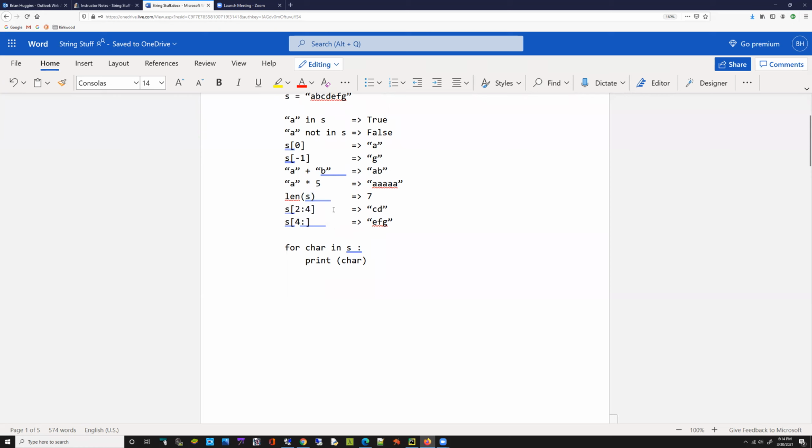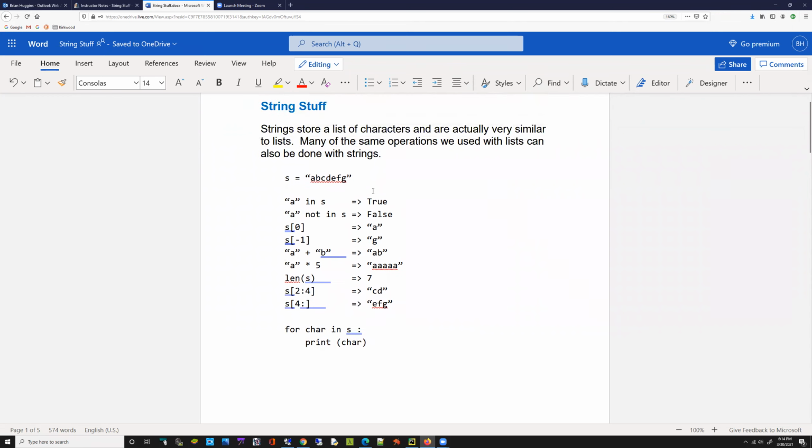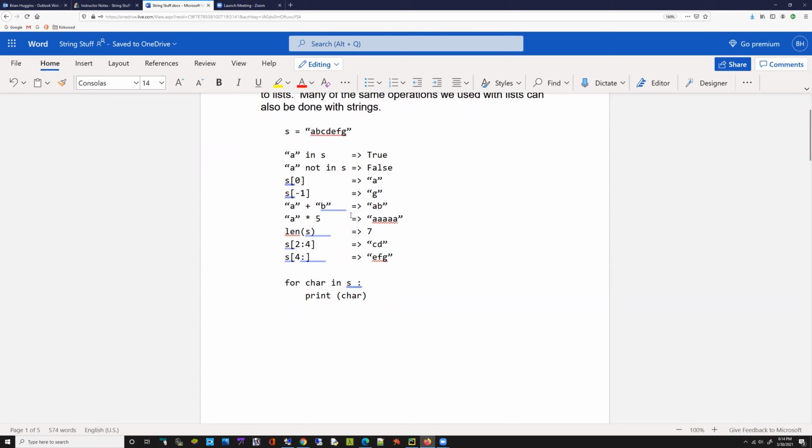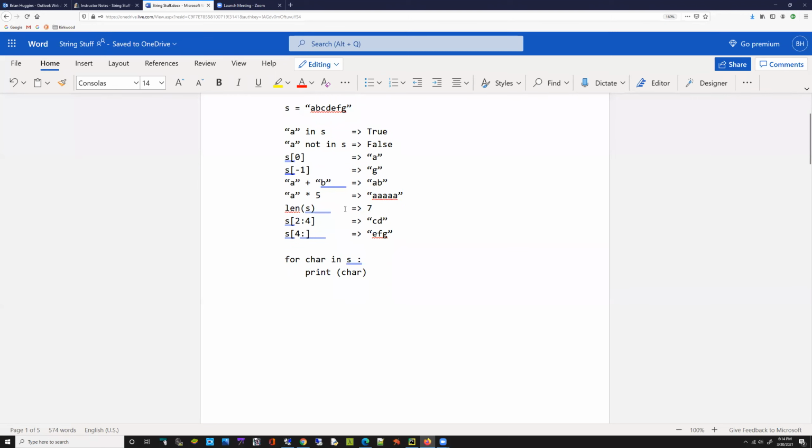We can do slices of a string. So if we take a slice from 2 to 4, okay, remember we're starting at 0, so 2 to 4 would be 0, 1, 2 is the C, 3 is the D, and remember it's always one less than the last number. Kind of a confusing thing about Python is ranges often we take one less than the second number.